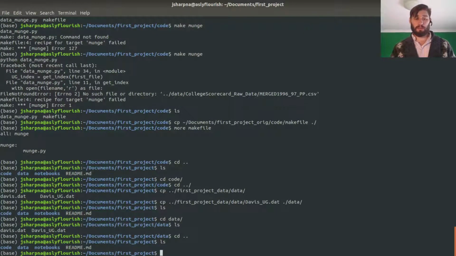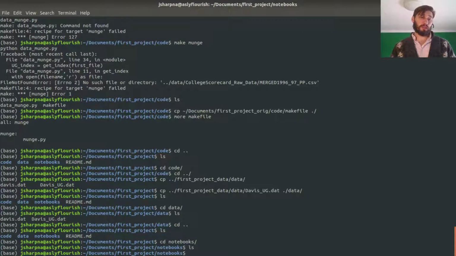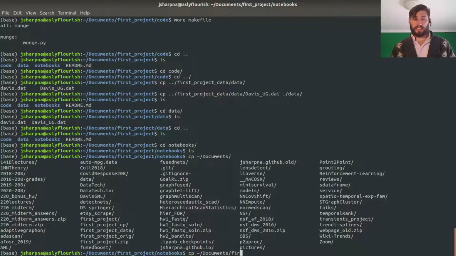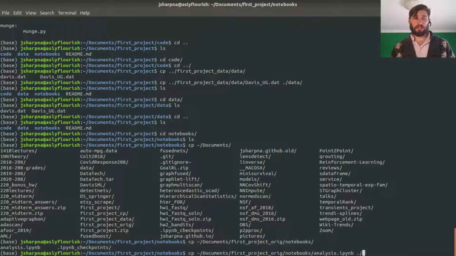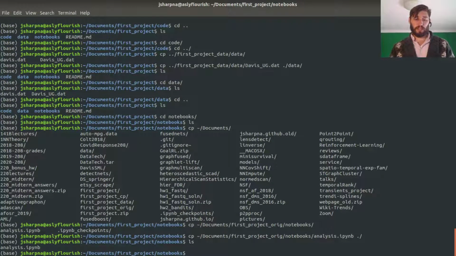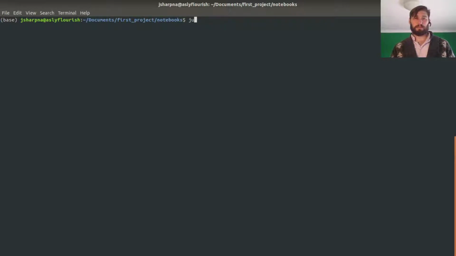Okay, now we have our intermediate data, and now we have to populate a notebook. So typically here's where I would run Jupyter notebook, but first I already have a Jupyter notebook file that I've written, so I'm just going to copy it to my documents, first project, notebooks, and this is analysis.ipynb to here. Okay, so I already have this notebook file created, but you can imagine me writing this from scratch.